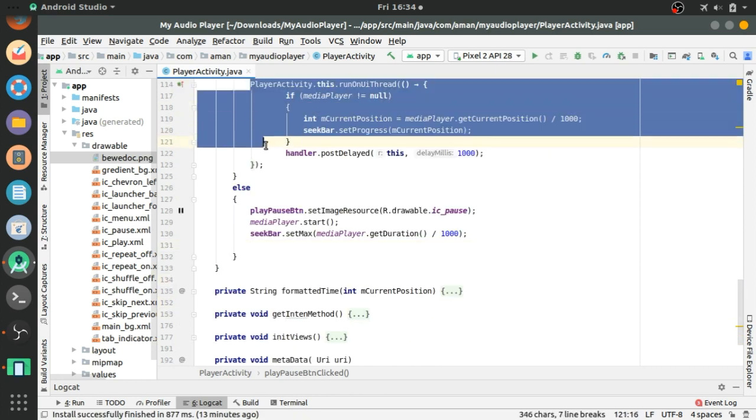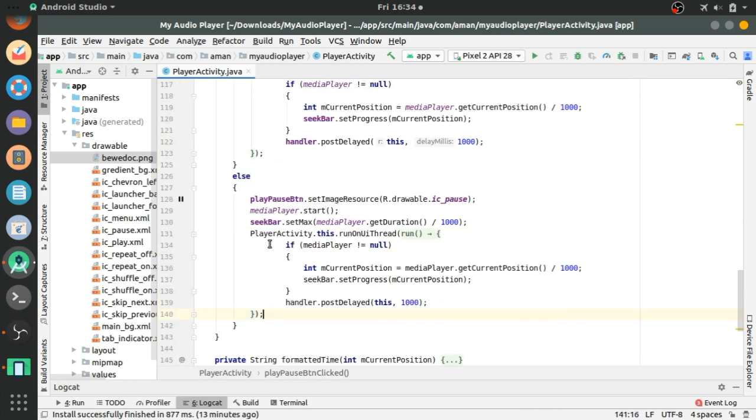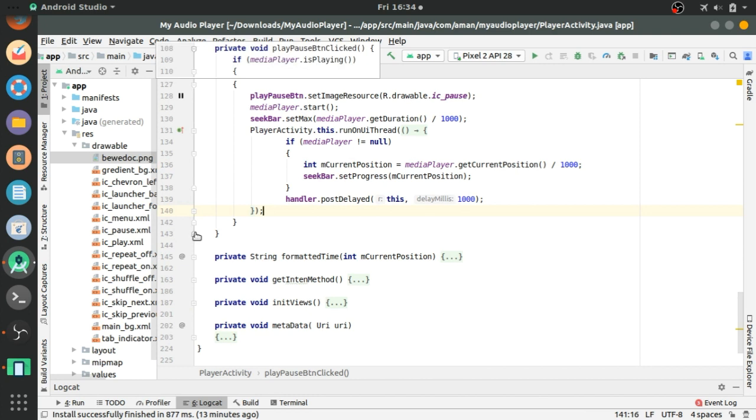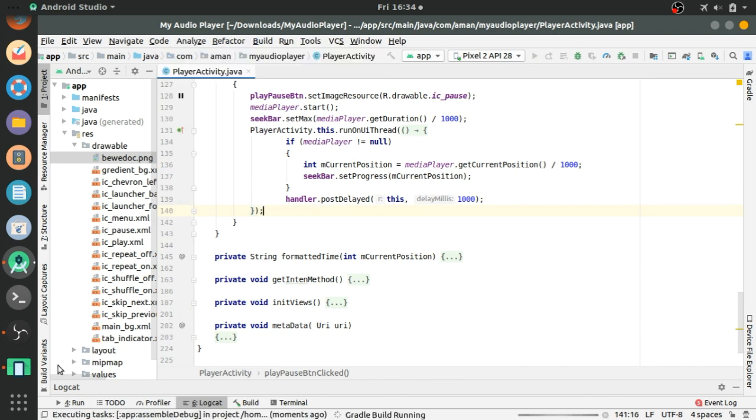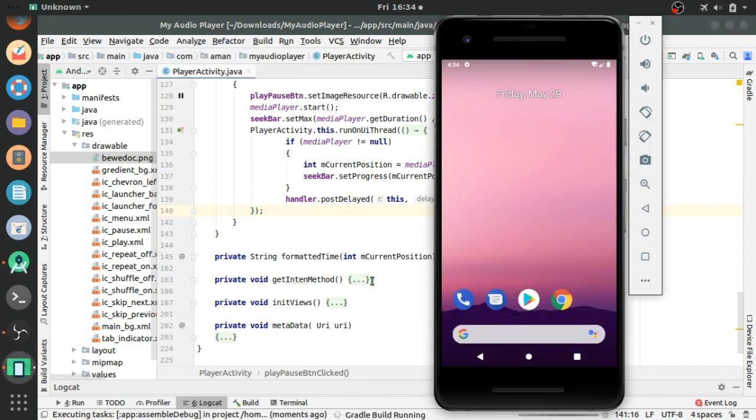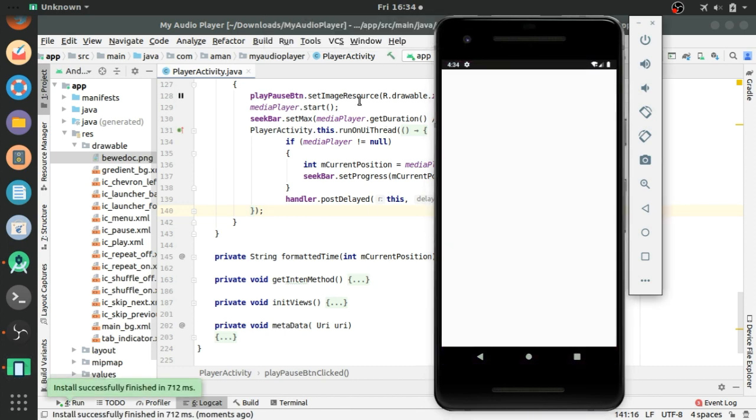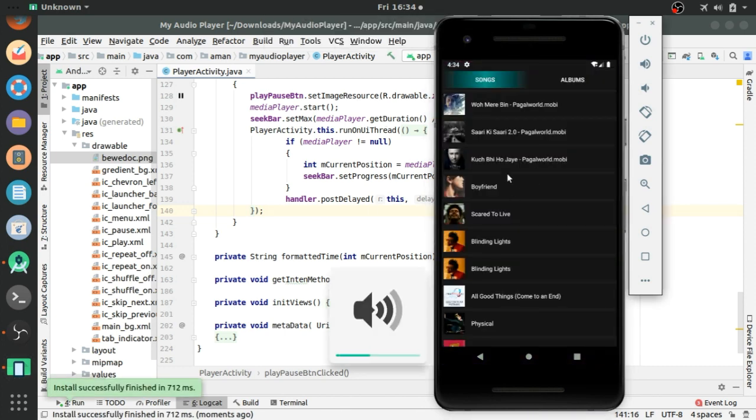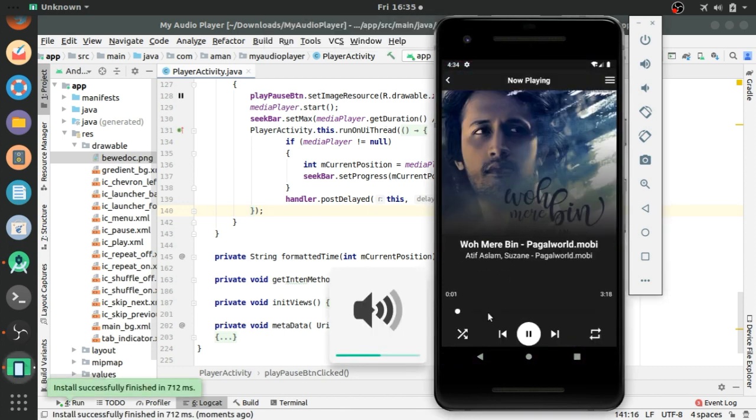And seekBar dot setMax, again Ctrl C and Ctrl V for PlayerActivity dot this runOnUiThread. Let's run the app and see if the play pause button is working or not. You can see the play pause button is working properly.